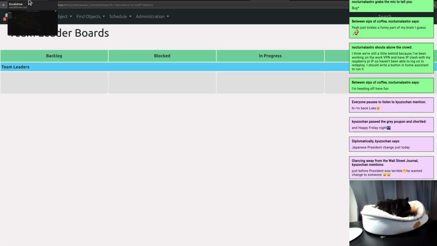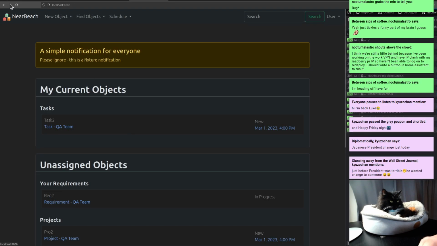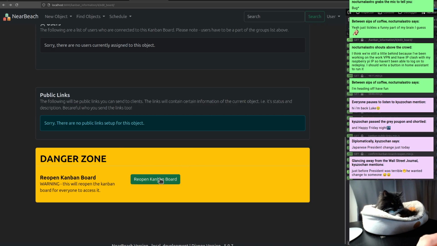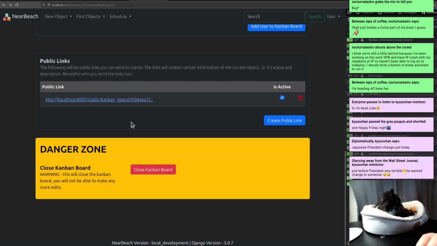Now, this is one thing which, if a Kanban board is closed, should a public link still work? I'm going to say yes. And the reason being is, even though it's closed, you can still access the Kanban board and remove that link. So yeah, what you could do is you can get back into this and just go reopen up. And it's perfectly fine.